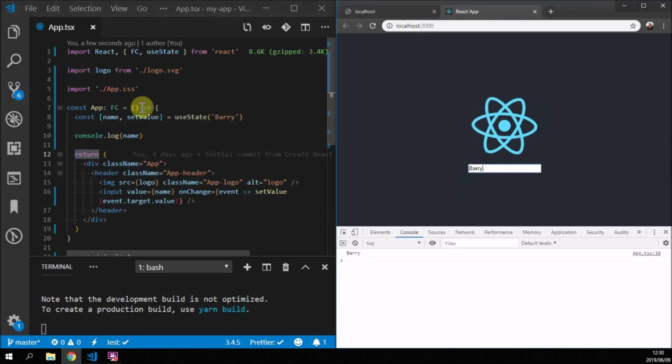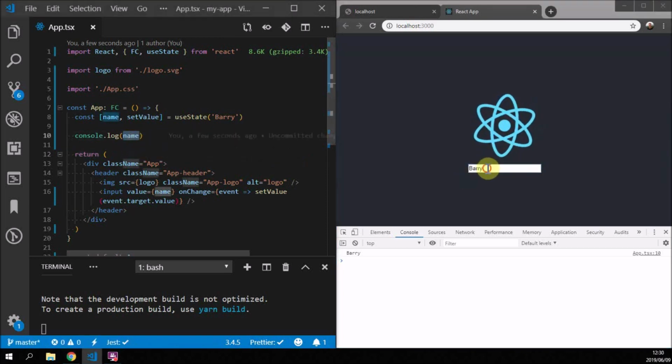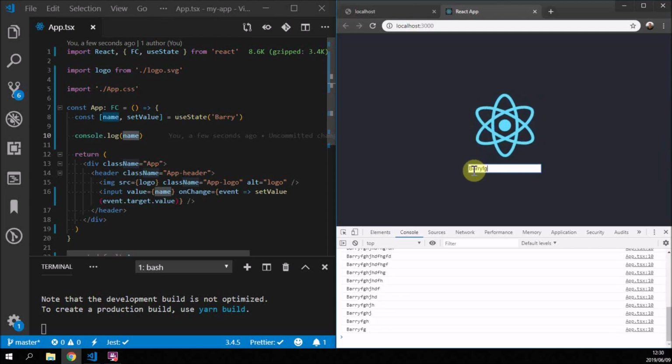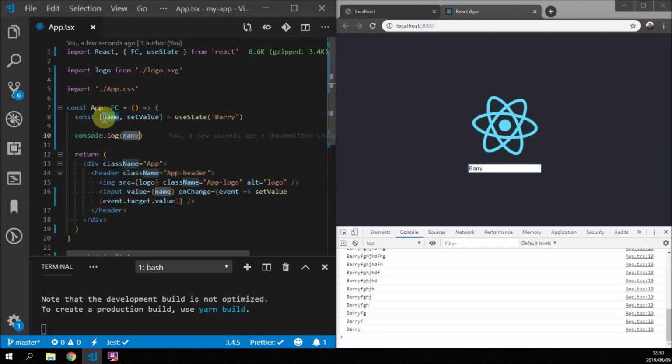So yeah, it loaded. The first time it ran, it logged the name. Next time I log the name, it does something, it does something. So as I type, it does stuff. As I untype, it does stuff. So this name value is always in sync.